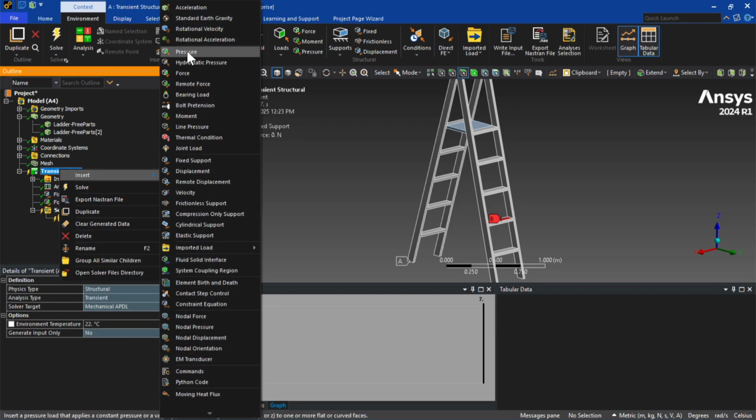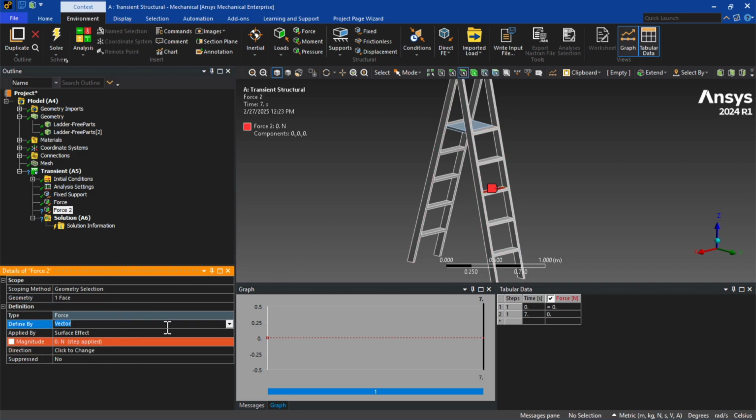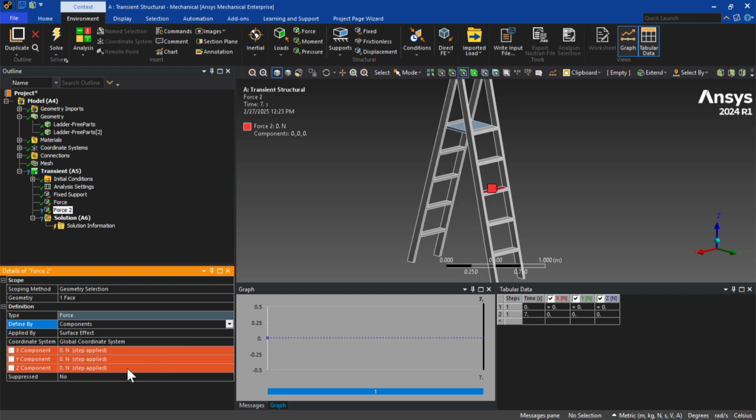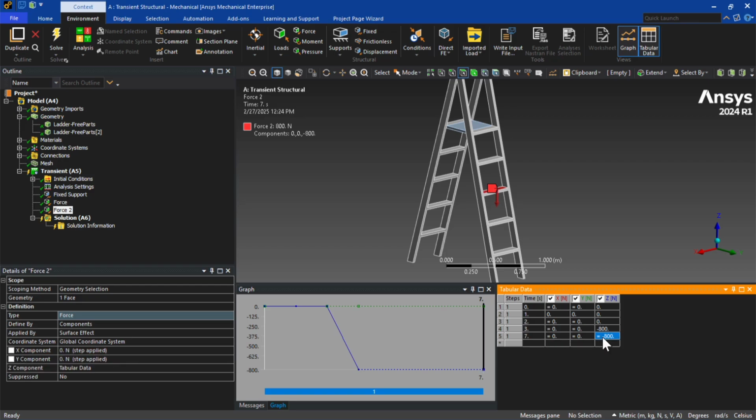Now I will again go to transient, insert, go to force, select the second face, that is second step, and I will change this to component z axis. In z axis I will go to tabular. In tabular I will define the force of -800 at 3rd second and 4th second. And I will give the load of 0 at 5th second.